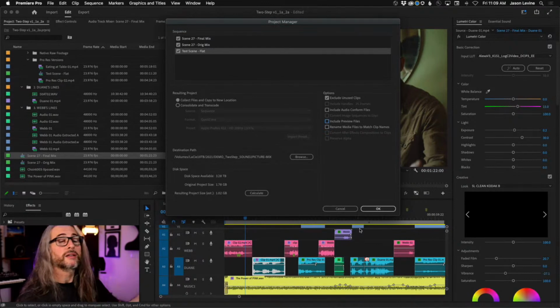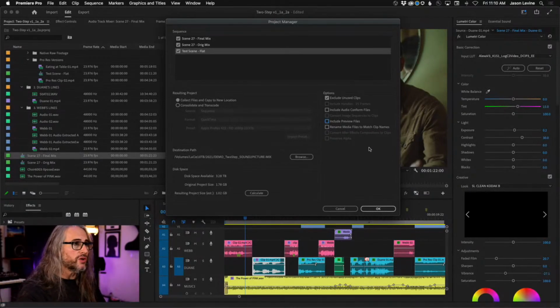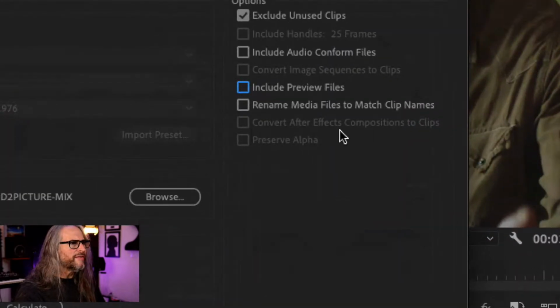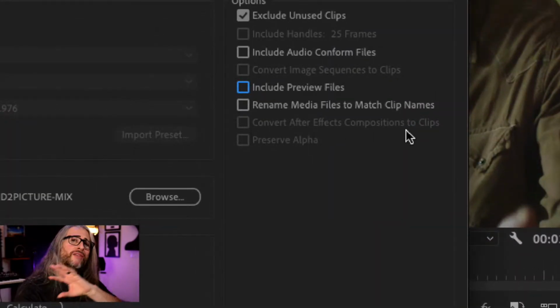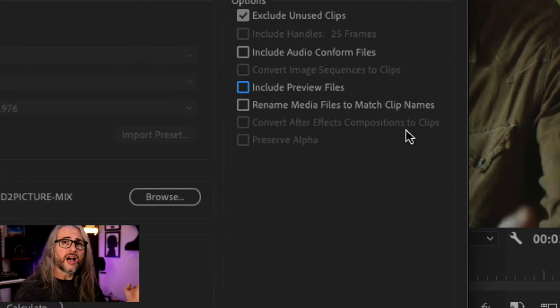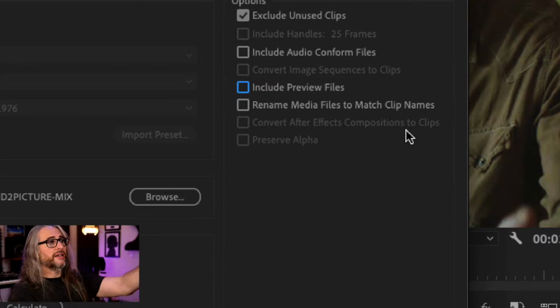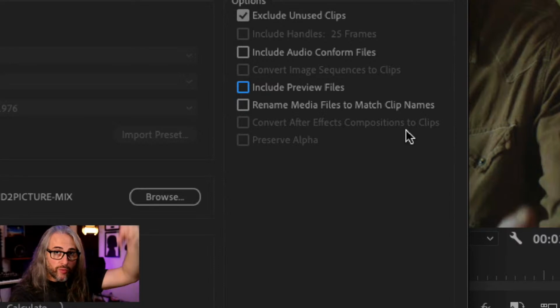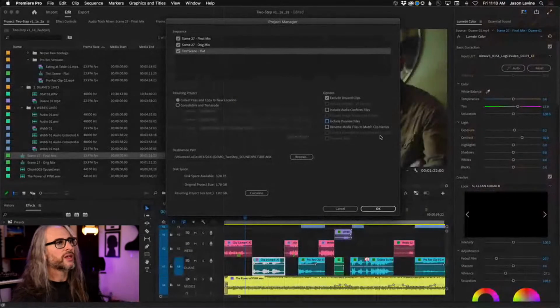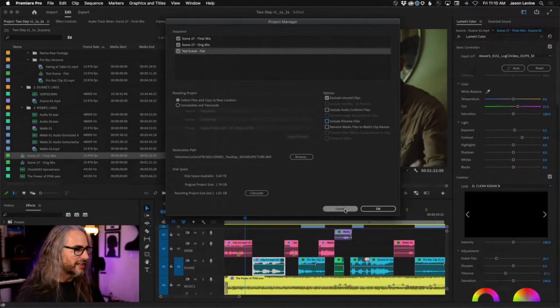That just means when someone opens this up or you open it up later, if you've got that section that has some kind of After Effects something. By the way, you can also see you can convert After Effects comps to clips. So if you have a dynamically linked composition in the timeline, it'll basically render it to its own clip if you want, if that option is enabled, okay? So that's all available to you as well.